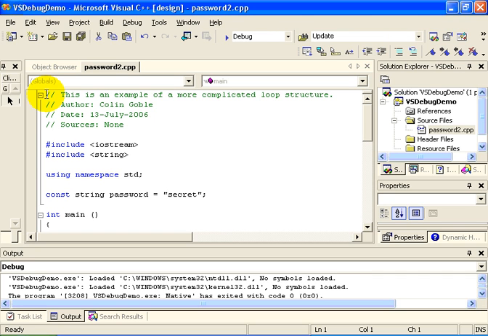This is Colin Goble. This video demonstration shows you how to use some debugging techniques and facilities in Visual Studio.net. The program I'm using here is the password program we've looked at before.